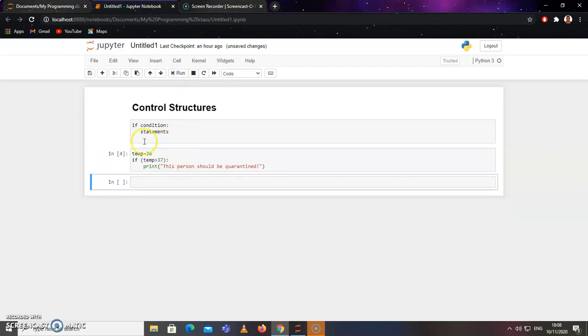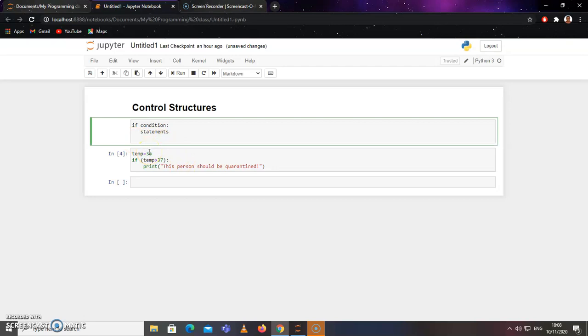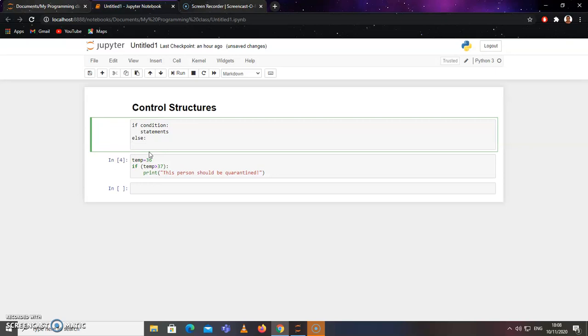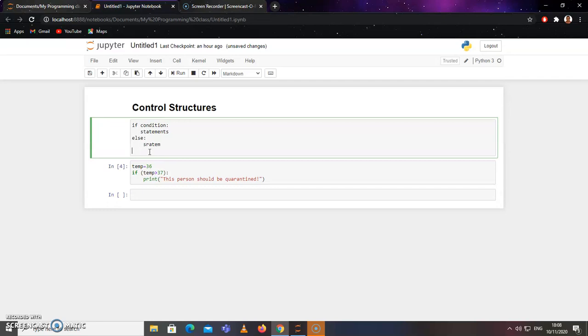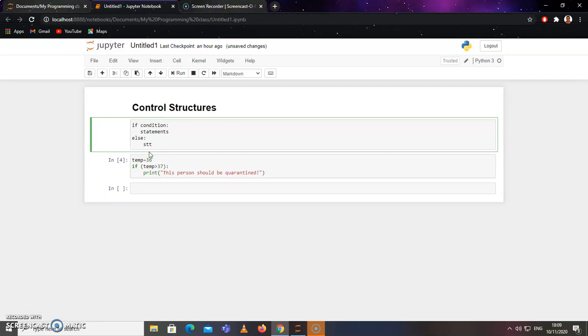So let's move over to the next type of if statement, right? Else. Then indent. You write your statements here. So this is an example of an if statement that has got two conditions. So we are saying if condition 1 passes, you execute the statements. Else, if it didn't pass, you execute another form of statement.